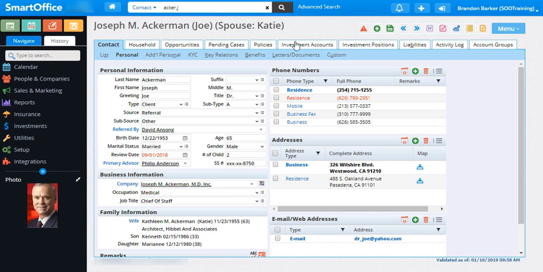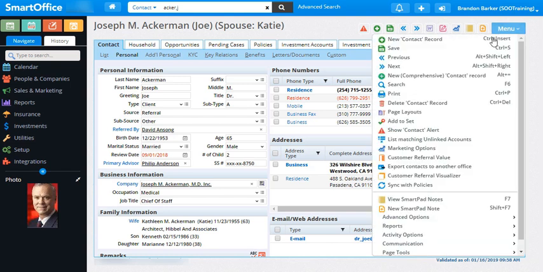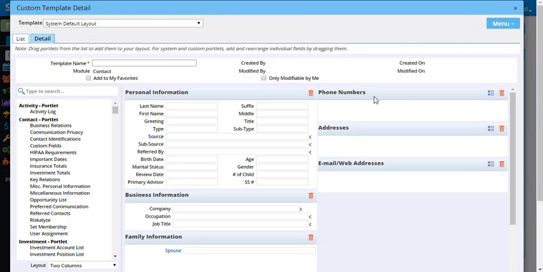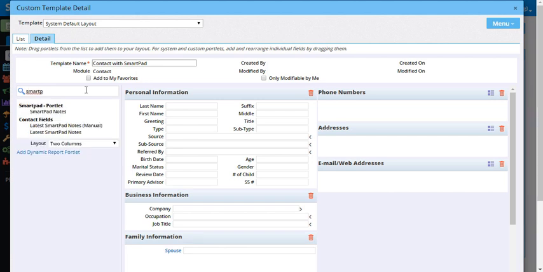To do that, I'll click Menu, and then Page Layouts. First, I'll give the page layout a name. I'll call it Contact with SmartPad. Now I know I want to add SmartPad notes, so I'll just search for SmartPad in the search field. Here it is. I'll highlight it and drag it over to the bottom of the contact page.